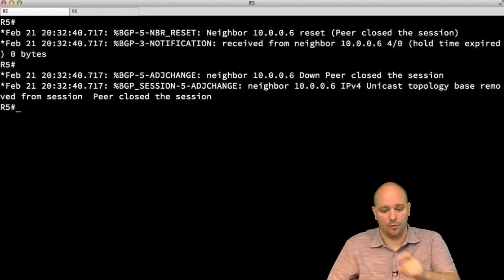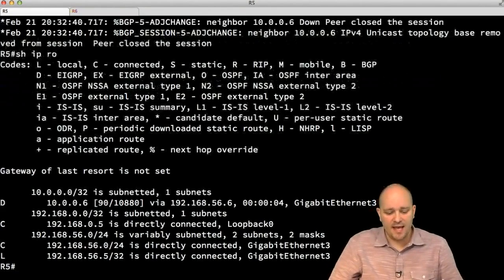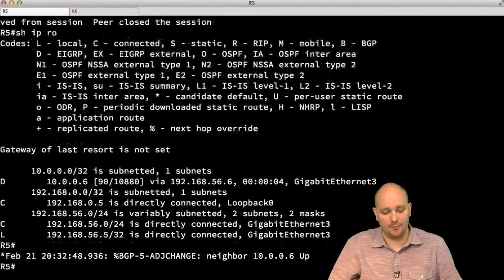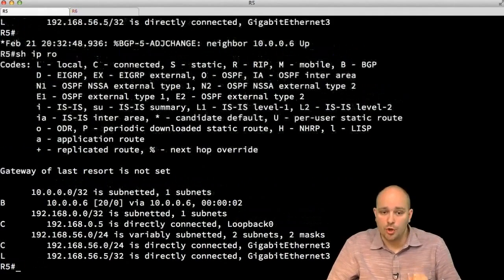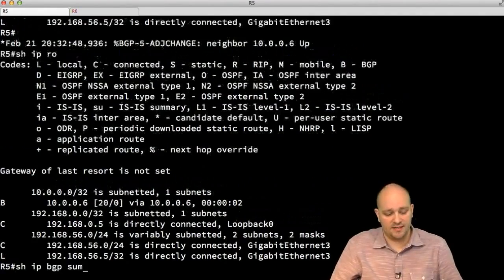Oh, I don't have to. There we go. Look what happened. The BGP session went down, and we can see the EIGRP route in the routing table then. Now we can see that the neighbor came up, and if I do show ip route, I can see here that the BGP route is in place.